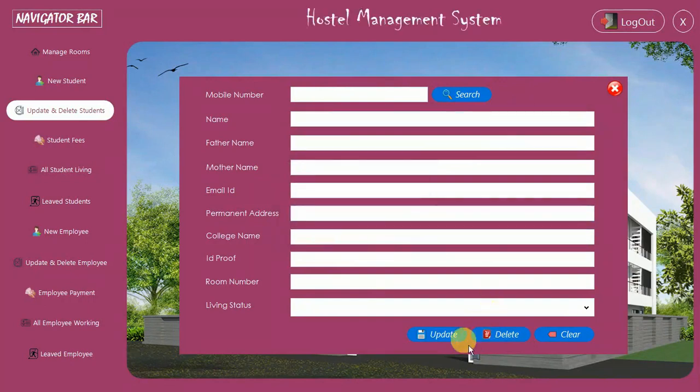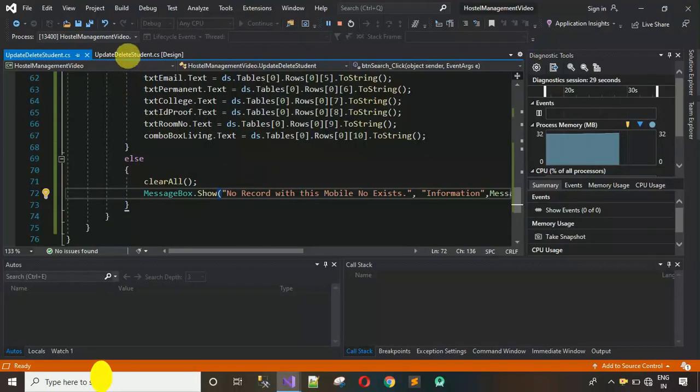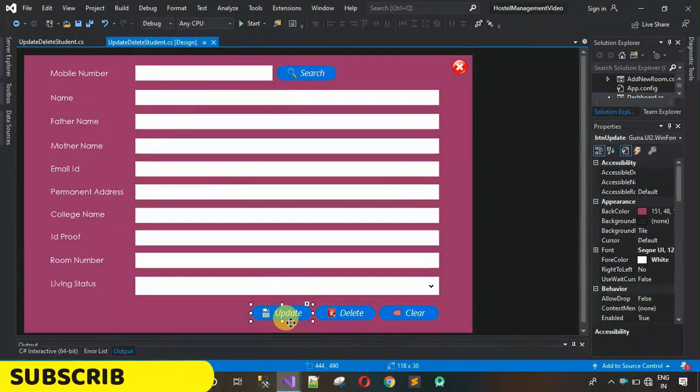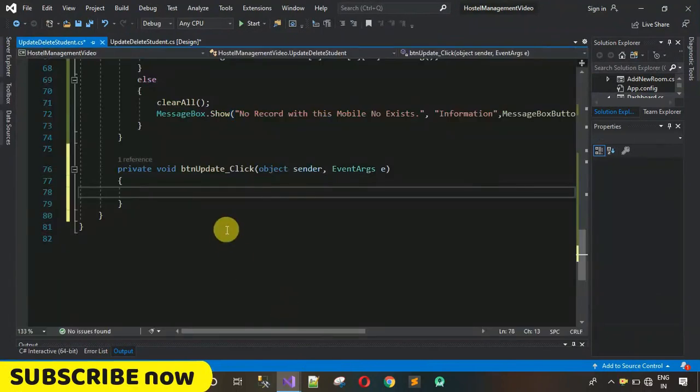Yeah, after this what we have to do is go for the update button and the delete button as well. So let me close this, move back over here in the designing part, and just double click on this one to generate a click event. So just double click on this, the btn update click event is now generated.